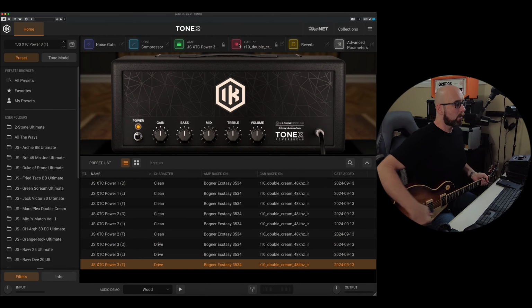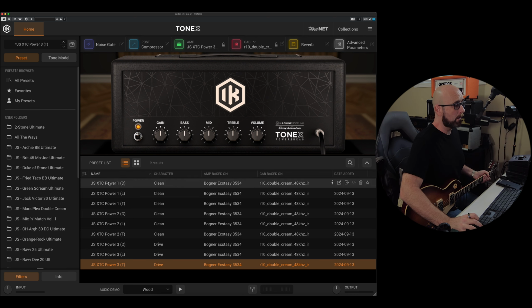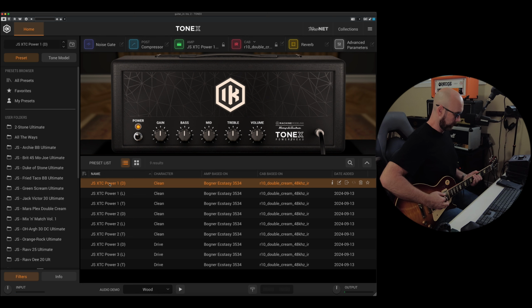Here I have my Gibson Les Paul Standard 60s, beautiful guitar, love this very much. Let's start off on the first power amp setting. So this is going to be very clean on that D excursion setting. Neck pickup.